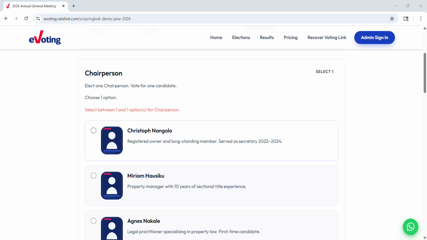Once submitted, the voter receives a receipt, a unique reference they can use to verify their vote was counted, without revealing which option they chose. This is end-to-end transparency built in from the start.